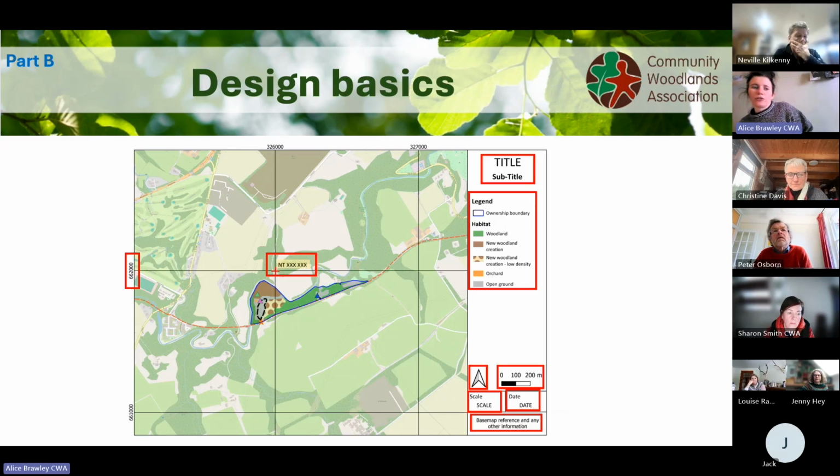So last week we touched on design basics and we covered the importance of having titles and legends and north arrows and scale bars and all of that. So we're going to go through this in a bit more detail on why you might choose to make certain decisions.